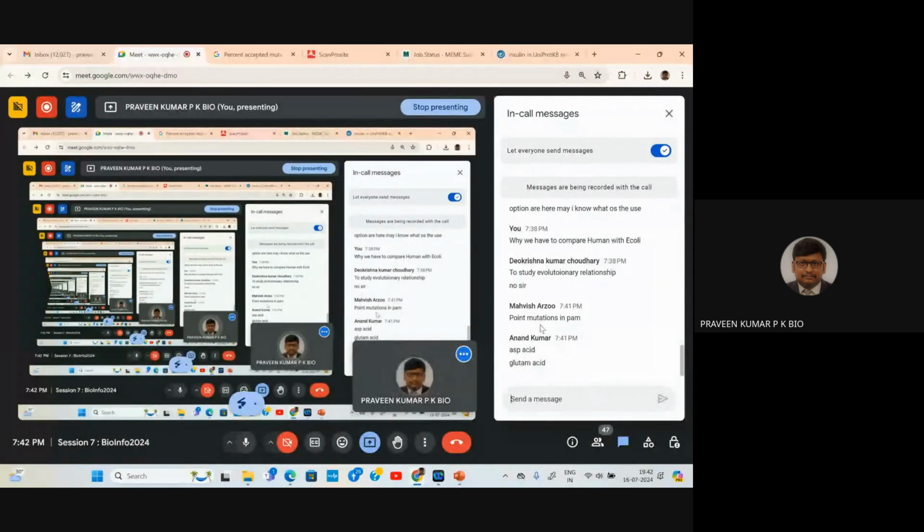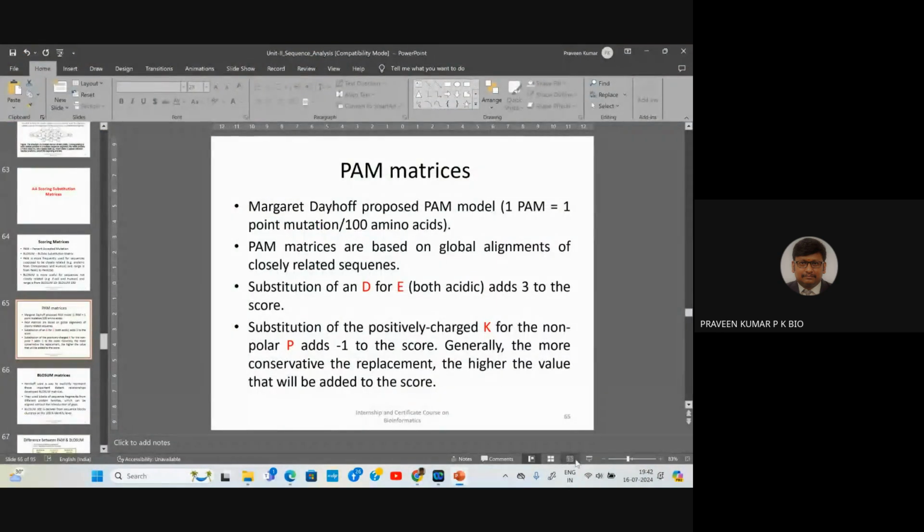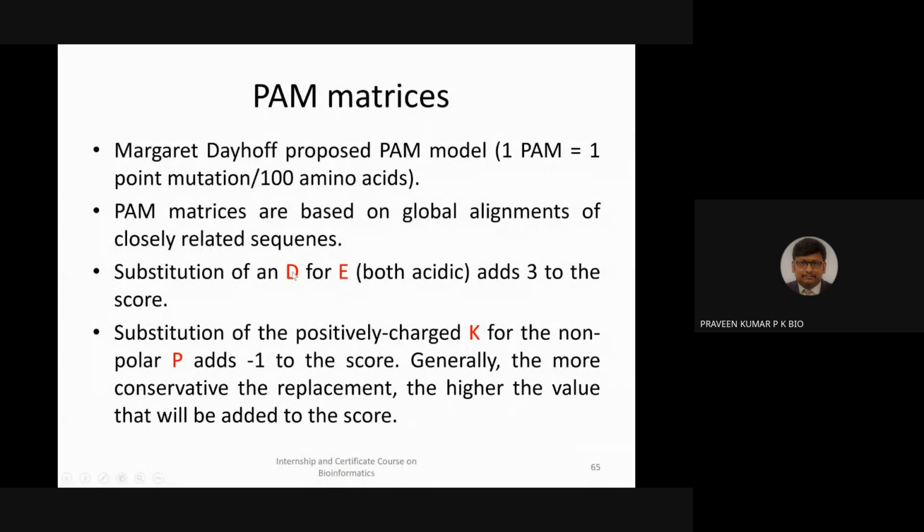Very good. I got answers from Anand Kumar: aspartic acid and glutamic acid is exact. Okay, those are the exact answers. Actually, aspartic acid's molecular weight is less and even its acidic value is comparatively less when compared to glutamic acid, isn't it? Even though both are acidic amino acids.